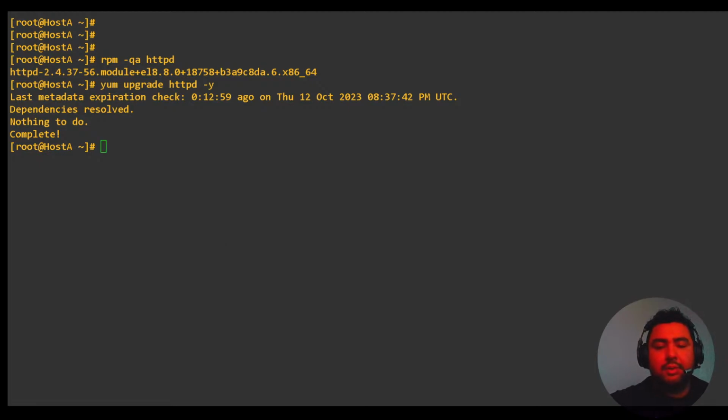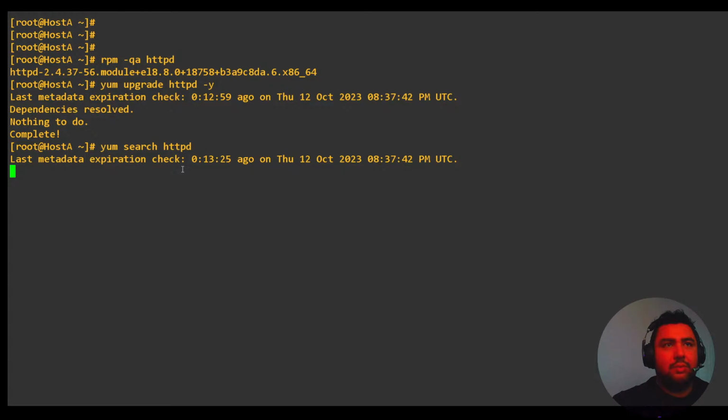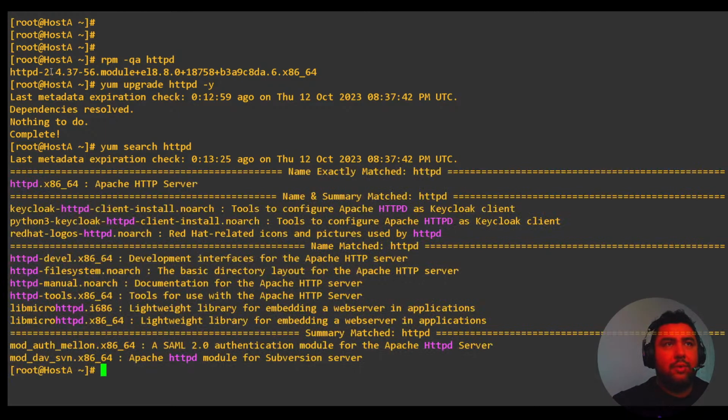Okay, it says dependency resolved, nothing to do. So you want to check what the latest version is. What I can do is yum search httpd, and we can search for this actual package and see what's the newest one. Over here we have 2.4.37. Let's double check. It doesn't give you that much detail. I'm sure there's a way to do it.